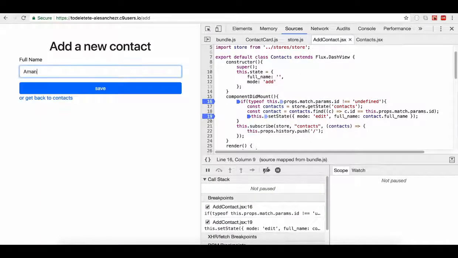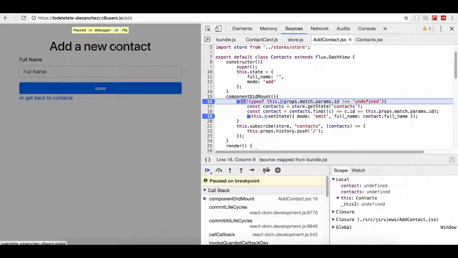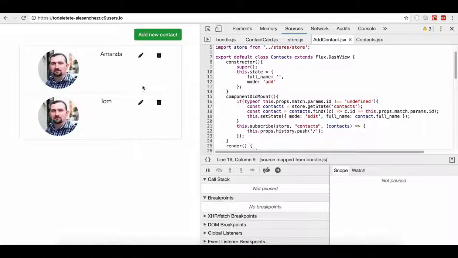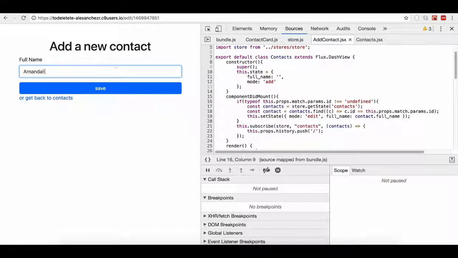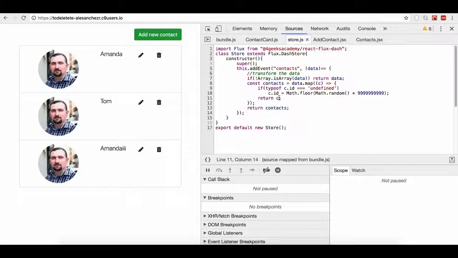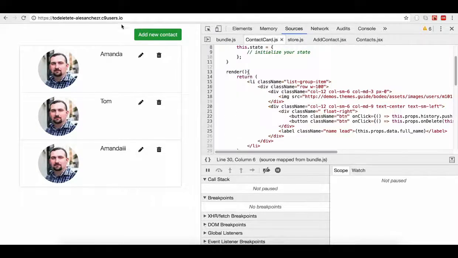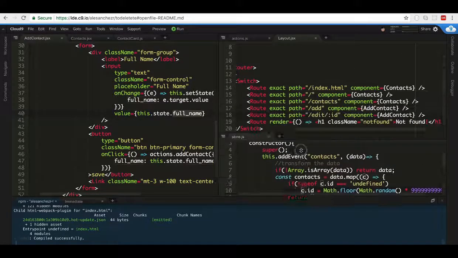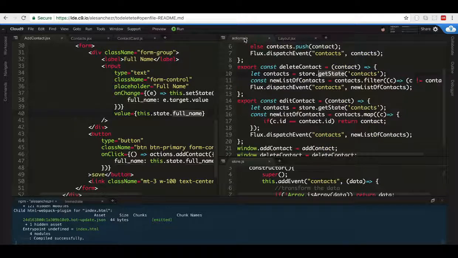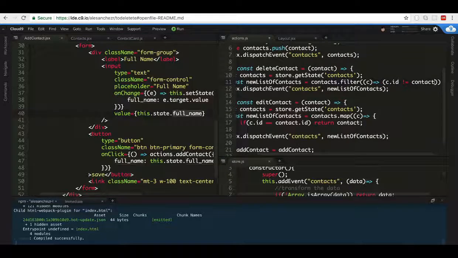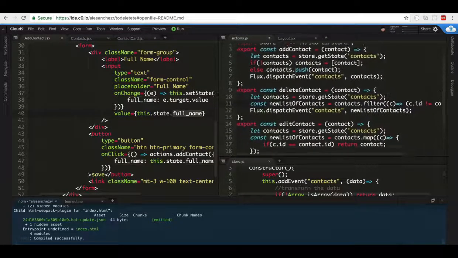So here's Amanda. And Tom. Let me now edit Amanda and put an I at the end. And here we go again. Why is this happening? Because in the comparison, yeah, we're not comparing with ID. We have to change that now. We were comparing objects, and now we're comparing IDs. So the filtering is c.id, contact.id.